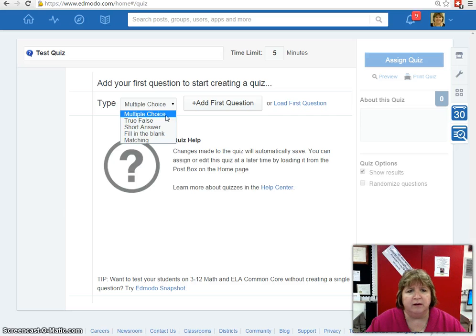Multiple choice, well, let me just show you. I'm just going to create a few questions. I'm going to start with a multiple choice. No, I'm going to start with a true false. I'll do a true false question, and I'm going to add the first question.